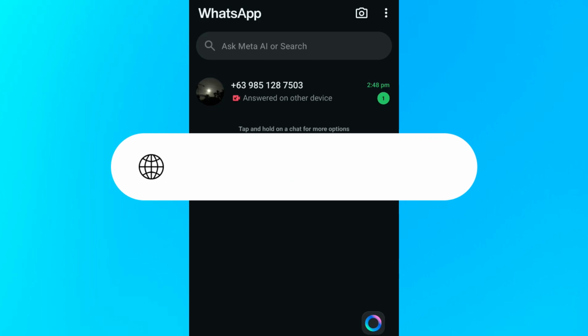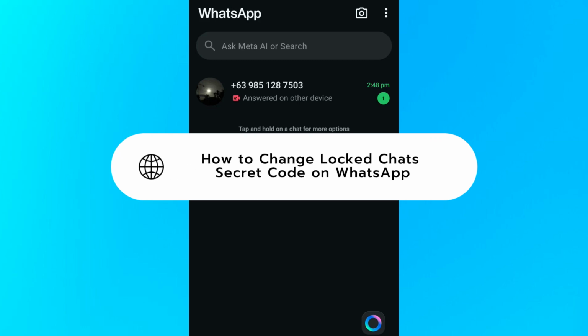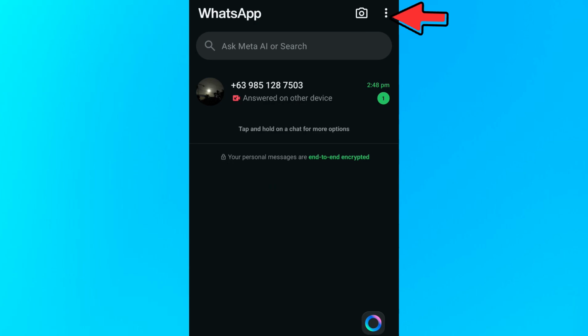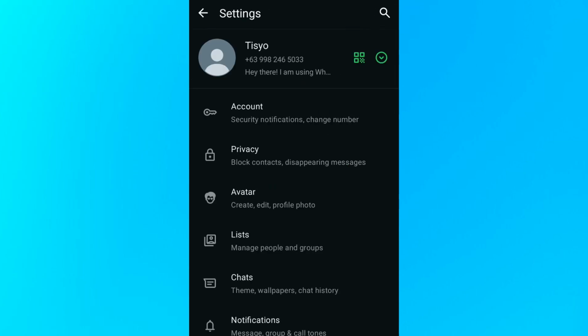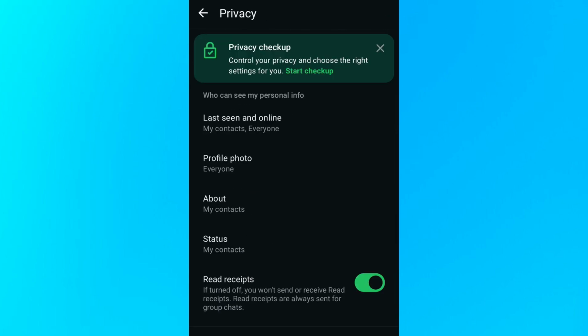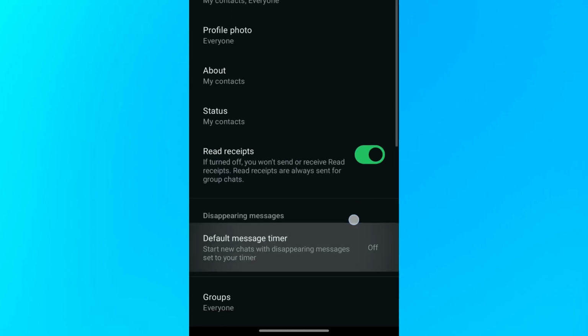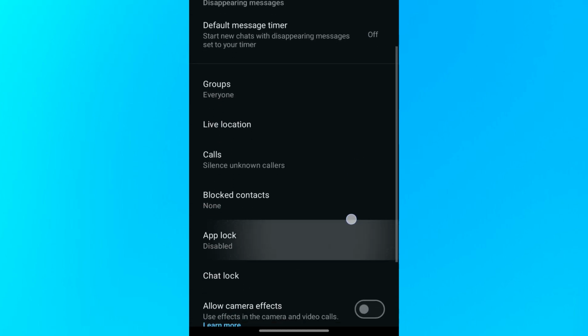How to change lock chat secret code on WhatsApp. First, click on the three dots at the top right corner and click on Settings. After that, click on Privacy and scroll all the way down and find the chat lock.